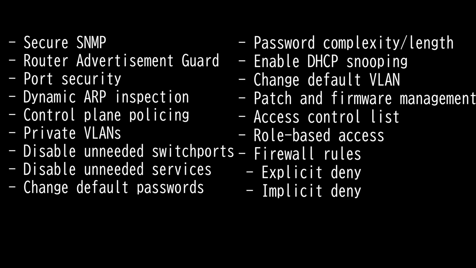Then we have change default VLAN. On switches, the native VLAN is the only VLAN that is not tagged in a trunk. This means that native VLAN frames are transmitted unchanged. By default, the native VLAN is port 1, and that default represents a weakness in that it is something known about your network that an attacker could use. To strengthen your security, you can change the native VLAN to another port.